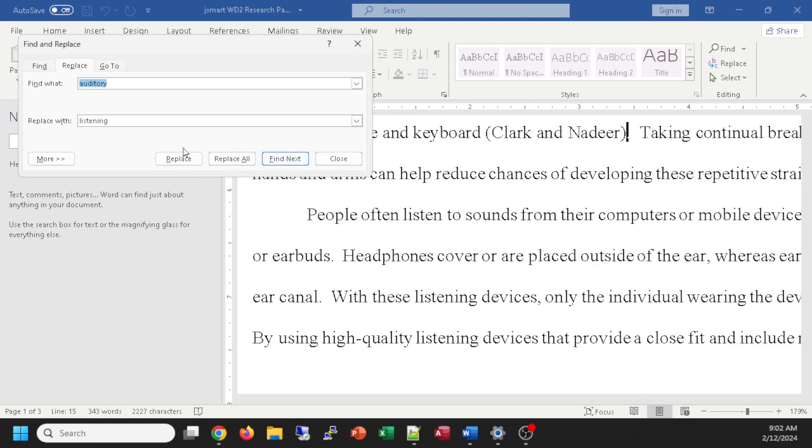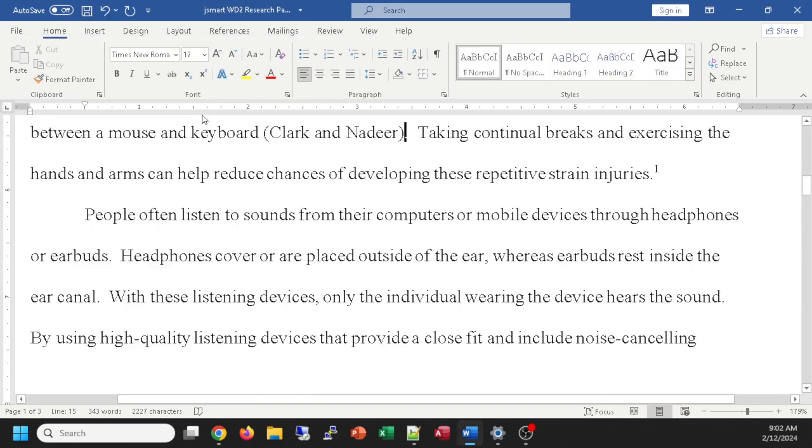I like having the find next so I can check what it's doing. If I'm sure about it, I'll occasionally do the replace all, but usually I just do a find next to see the changes being made. So we replaced 2 texts, auditory with listening. They show how you can use the thesaurus. I'm going to skip that part.